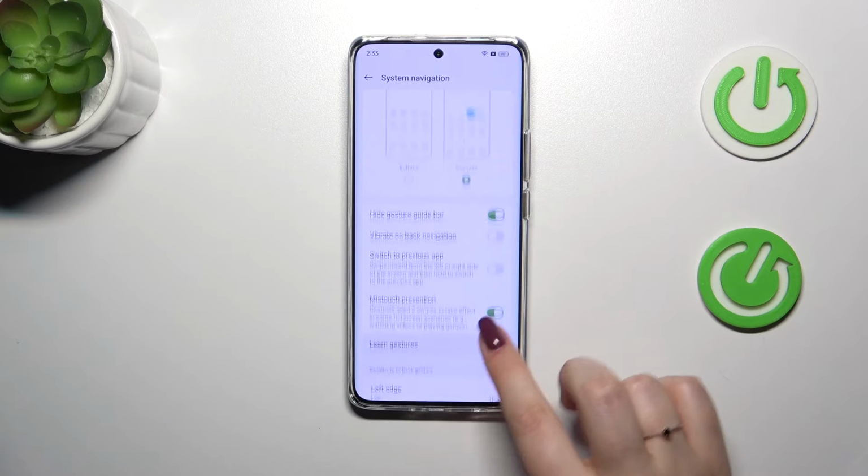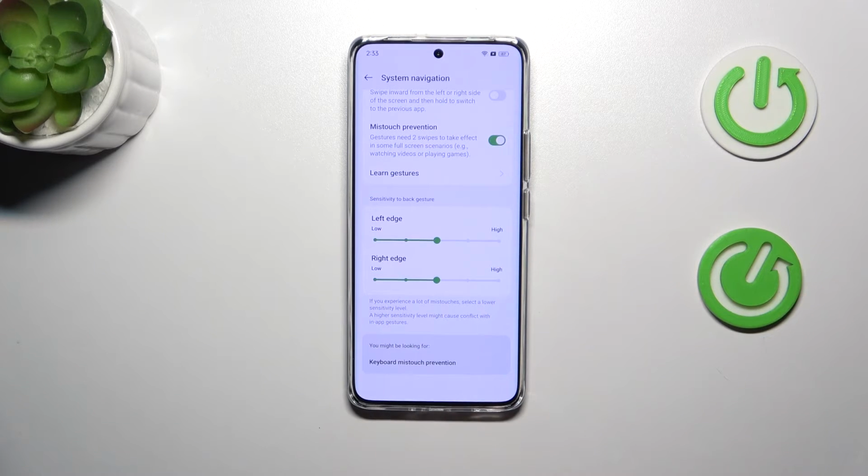Here you can also customize the gestures, change the sensitivity to back gesture, and I highly recommend to get back to this option after a while of using the gestures, so you will decide whether you really need to change it or not.